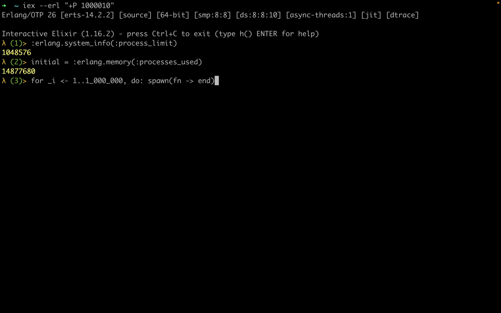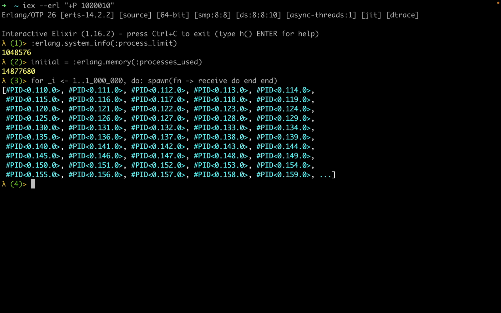Next, we want this process to be blocked. We don't want this process to be simply created and destroyed. So let us use a receive block right over here. So we can say receive, do, and end. So now we can create 1 million concurrent Elixir processes. So let us go ahead. And we can see that we actually have 1 million concurrently running processes, and that too Elixir was able to spin up so many processes in just a fraction of a second.